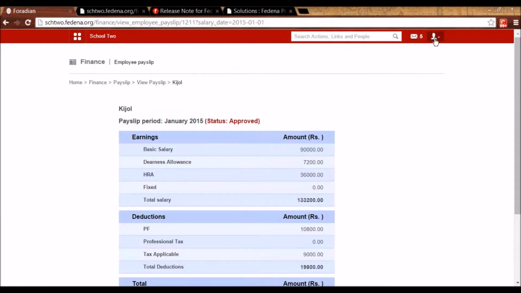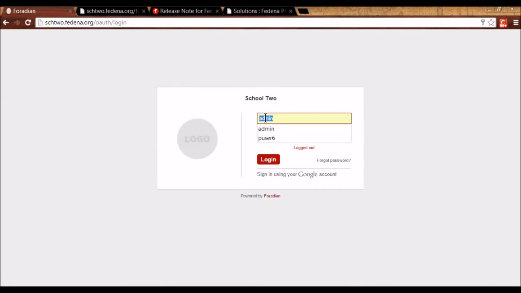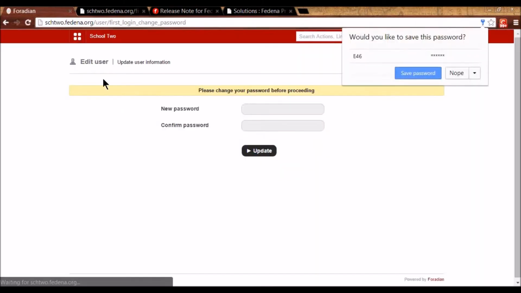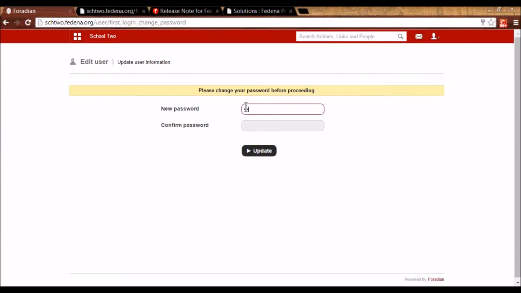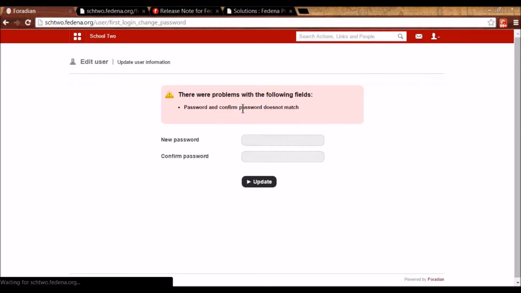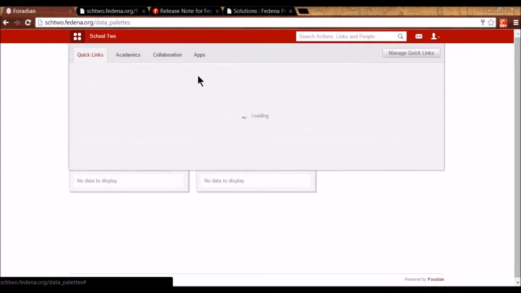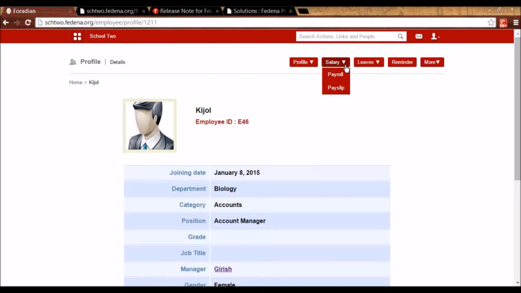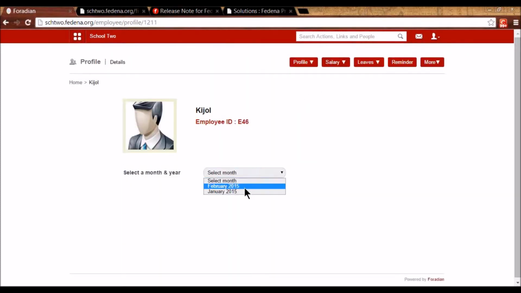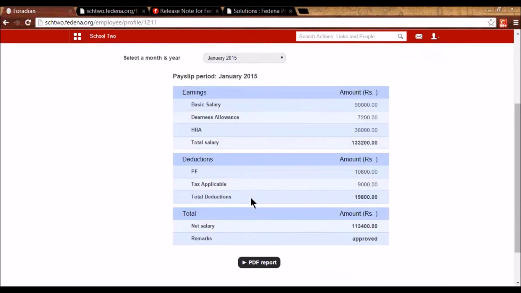Now let me log in as this employee, and this employee will be able to see the salary slip in his profile. So that was already there in FEDINA. Let me show you that. So here this profile has to go to academics, his profile, and under salary, payslip, and he can select the month, and you will see that the components for which 0 was assigned as the amount are not appearing. So that is the new enhancement that we have.